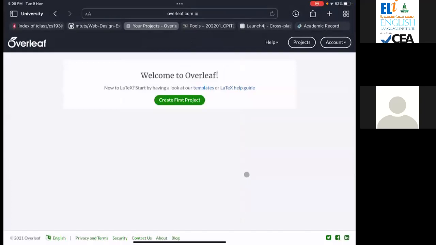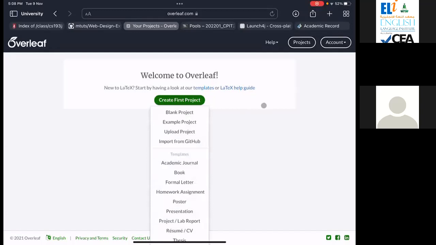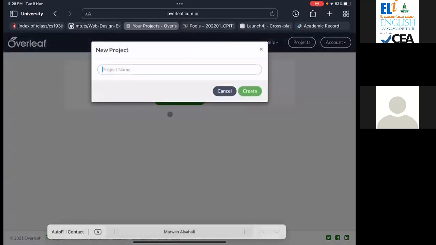So when you log in, this is the first page in Overleaf. There is no document started, but you can create your first project. I will click that. It will ask you for the format, what kind of template you want to use. There is empty project, example project, academic journal. So we can start with the template from here, or I would say blank project.